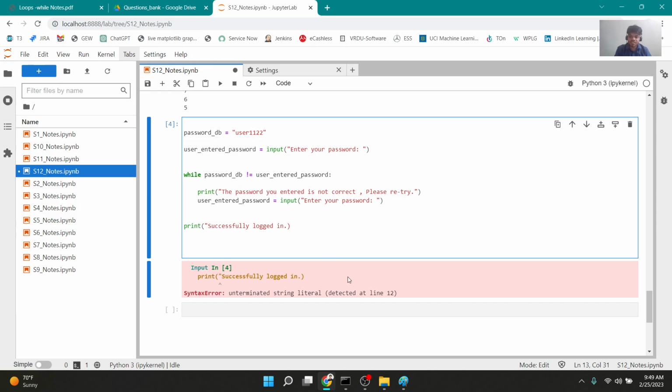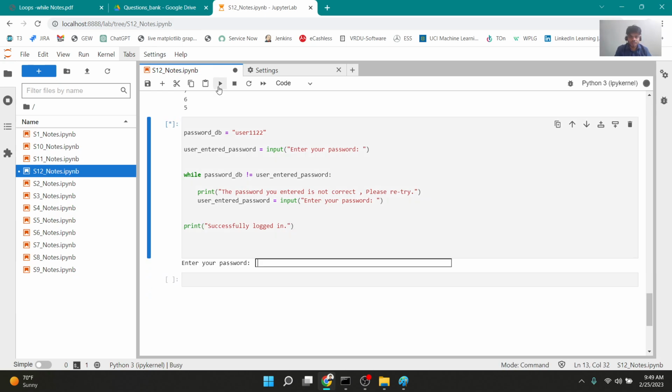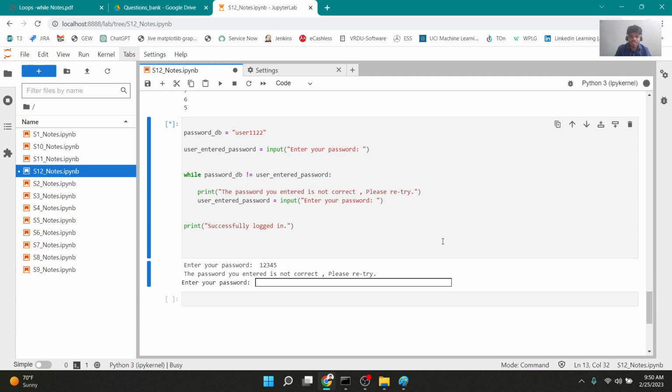Yep, I missed the quote here. Okay, if I run this, you see it's asking me to enter your password. Maybe I write here 1 2 3 4 5. Of course, this is wrong. If I enter it, what does it say? It says that the password you entered is not correct, please retry, and I'm again being prompted.